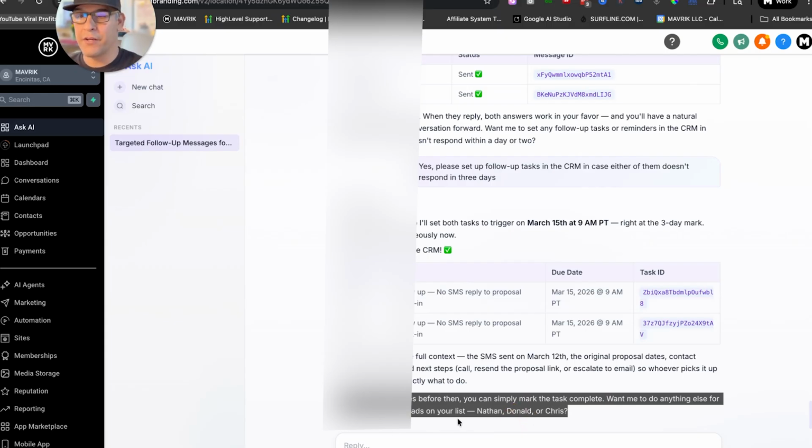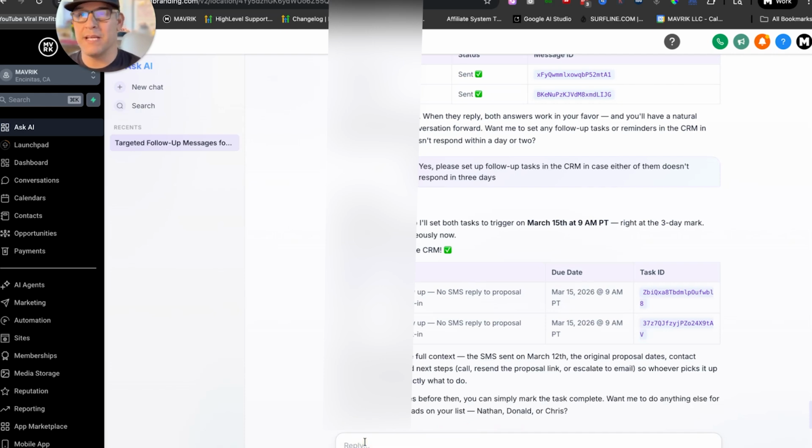But then it says, want me to do anything else for the remaining list? There are 3 other leads that are potentials. And I could continue on here and just keep saying, yes, please send new texts, send something that actually nudges them along, right? And that's as simple as it gets. I'm going to stop here because I'm literally telling you that's all it takes.